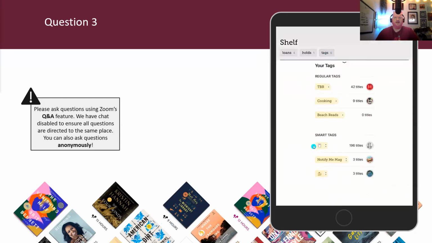Our smart tags are borrowed. That's automatically added to anything you've borrowed in Libby. Notify me, which alerts you when a new issue of a magazine is available. And sampled, that is anything you might have read or listened to a sample of while you were browsing.